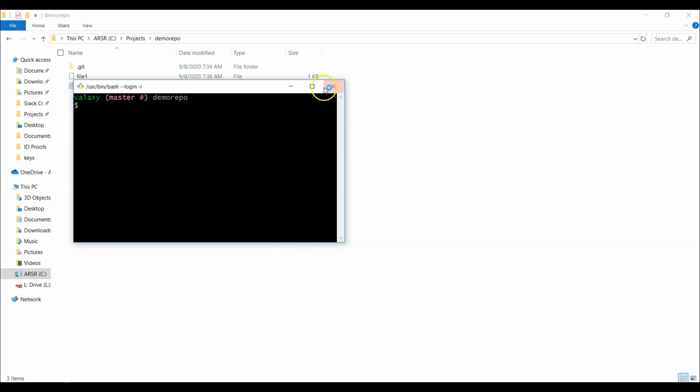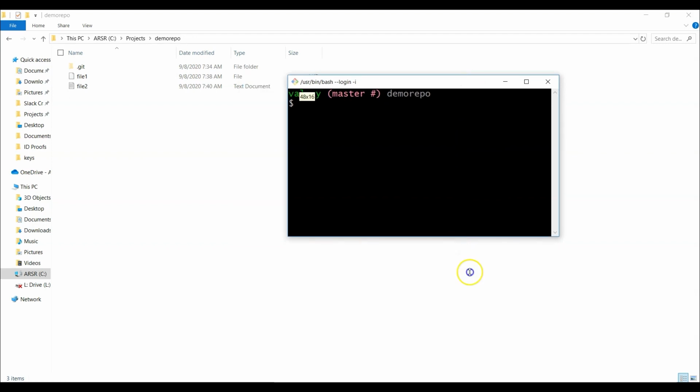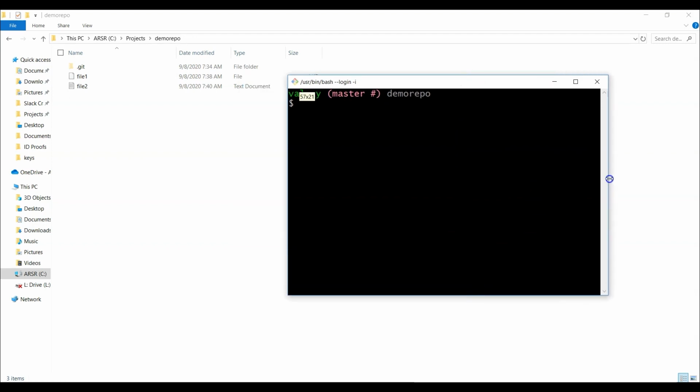Let me increase the font size, and I will keep both the screens open so that it is easy for us to understand. If I run pwd, I am under /projects demo repo, and these are the files I could see. So far we have converted this directory, or this folder, as a repository, and we created these two files. So this we call the working area.